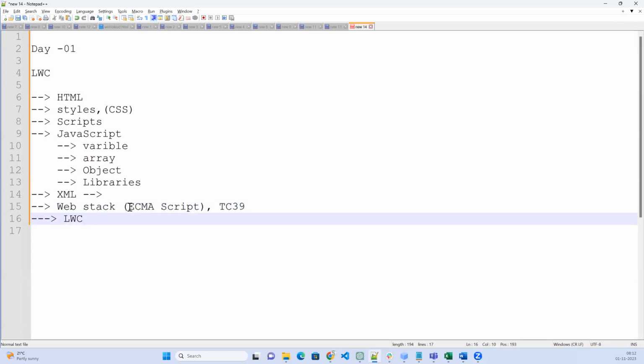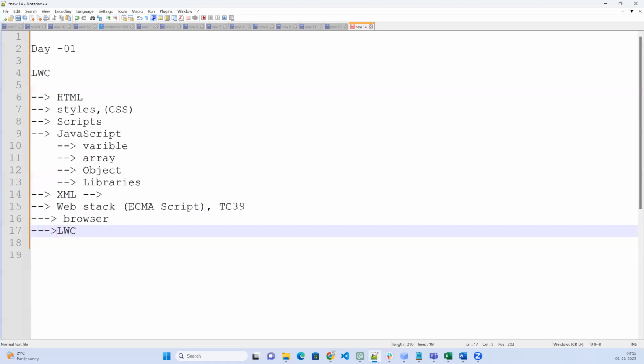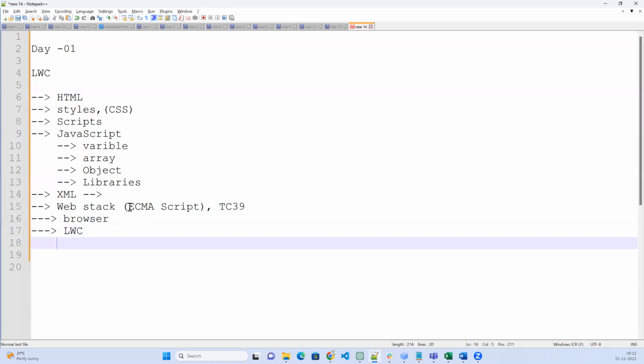And also we will talk about the browser, how the browser is working. We are going to talk a little bit about the browser flow. Then we will talk about the LWC, how to create a basic LWC.